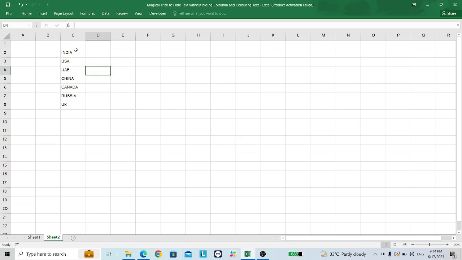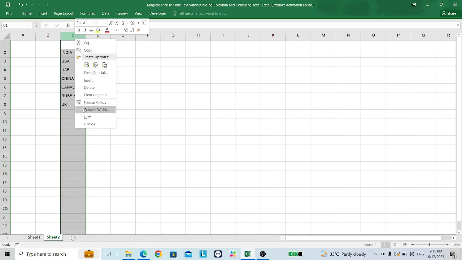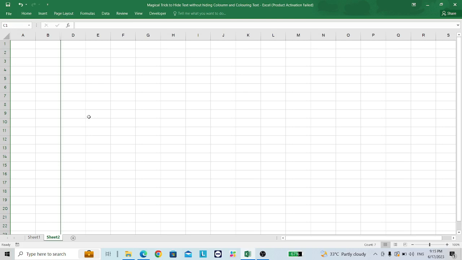As you can see in front of us, we have some text written in different cells. We want to hide it. There are multiple ways you can do this. One is to select the column, right-click, and hide the field. Once you do this, the column will get hidden. We'll do a Control Z.